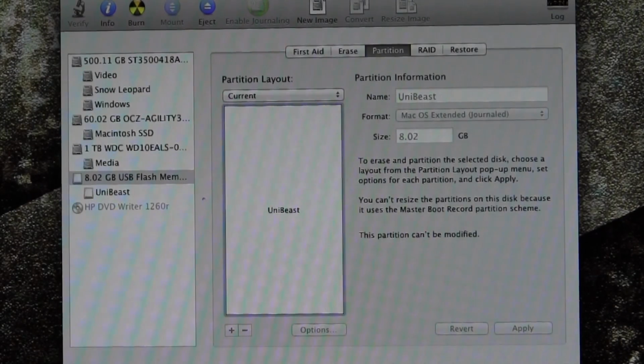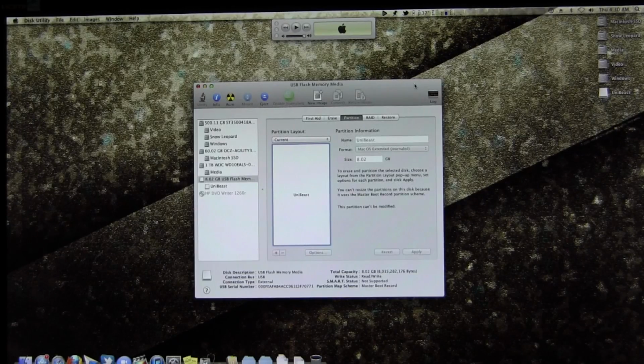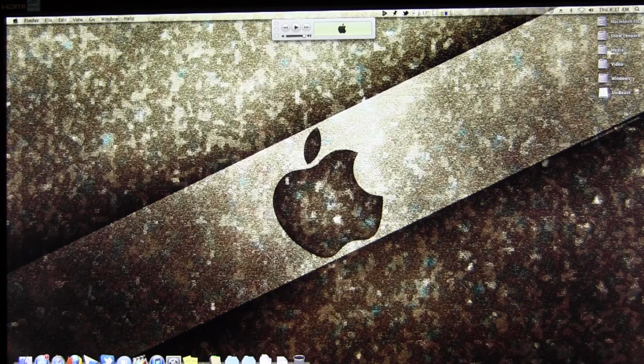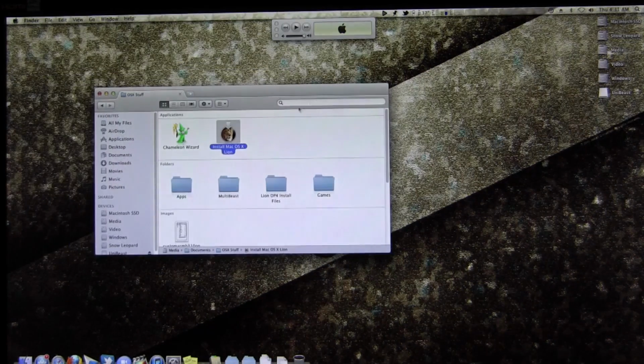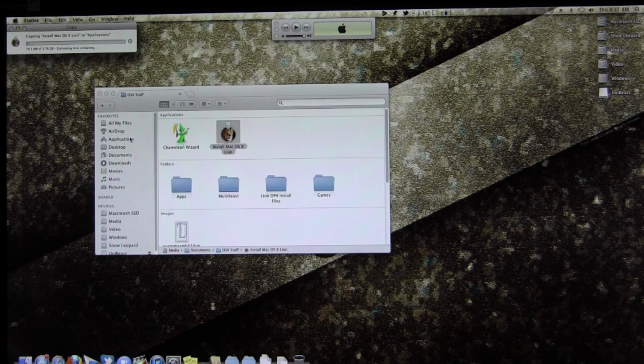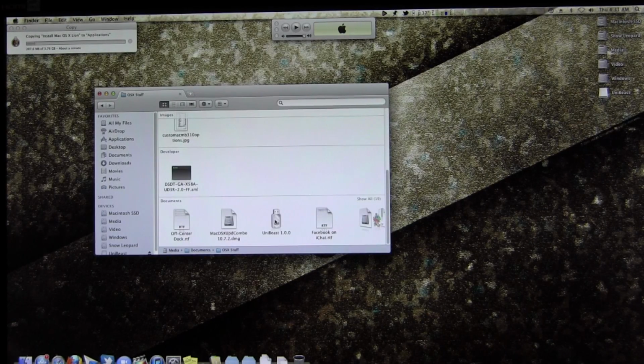As you can see, it is now done. So now you can close out of Disk Utility. Now what you want to do is take your Lion image that you have and drag it into your Applications folder. If it's not there, then UniBeast will not work. So speaking of UniBeast, let's open it up. I have it right here.